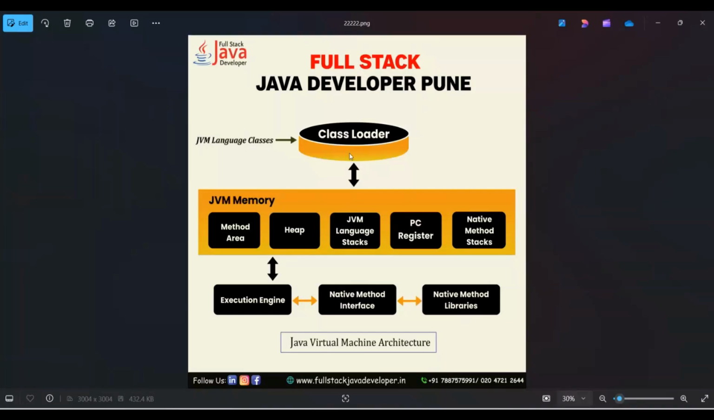First we have the method area. Method area means whatever class-level information you can simply say, like instance variable, static variable, method, static method, right? Those are always class level. Such information always goes to the method area. Heap area means whenever we create an object, it goes inside the heap area. And the JVM language stack means whenever you create any local variable, such type of data goes to the JVM language stack. And PC registers hold the current execution instruction.